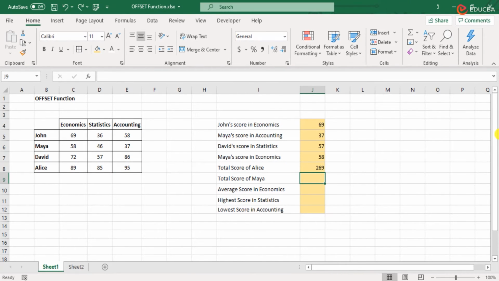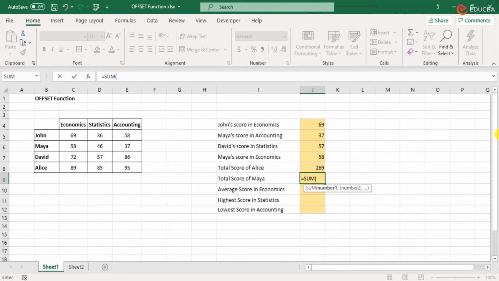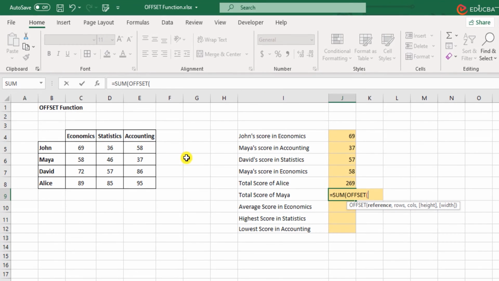Let us try one more. We need the total score of Maya. So I need a sum function, and under that I put offset. Now we can give a different reference point here. So for example, let's say I will use this as a reference point, or here. That's okay. This is just for practice purposes. And I want the total score of Maya. Now Maya is 2 rows above, so -2.